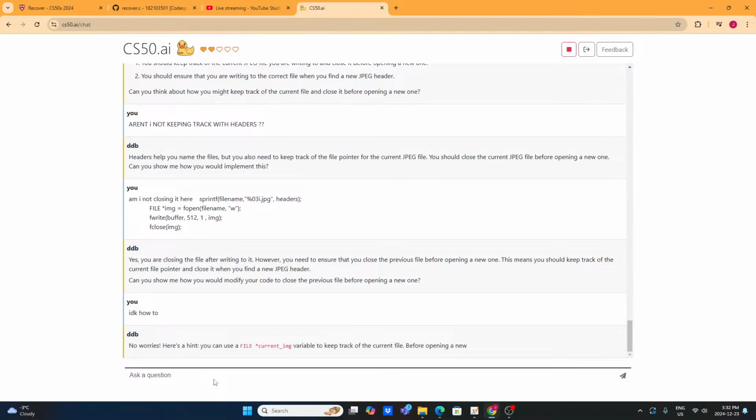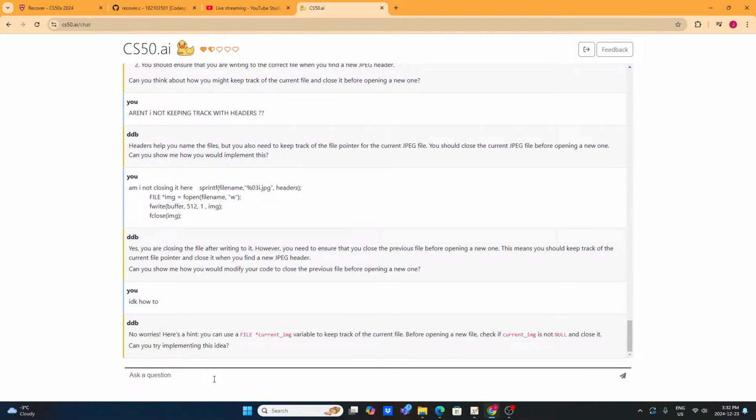You're saying you can use a FILE current image variable to keep track of the current file before opening a new file. Check if current image is not null and close it. Okay, so you can use the idea of a FILE image variable to keep track of the current file. Okay.